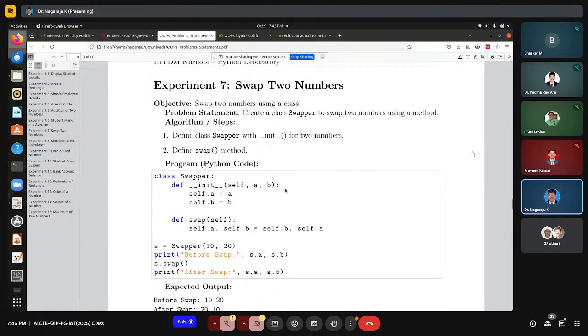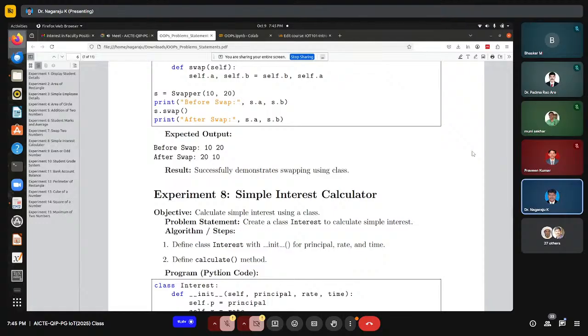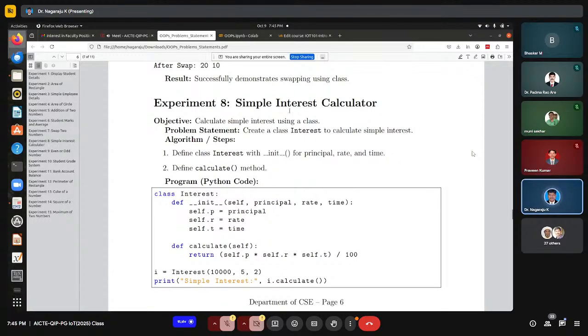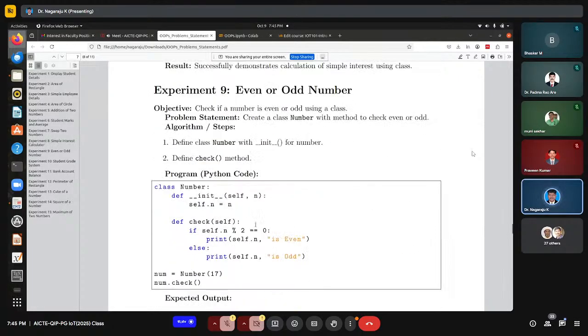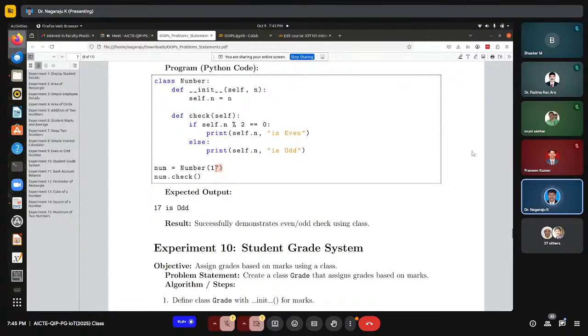Then swapping of two numbers. For example, a and b are there. If 10 and 20 is given, it gives 20 and 10. Then you see the simple interest calculator. Then the even or odd program. This is a running example: whether 17 is even or odd. The answer is odd, 17 is odd.